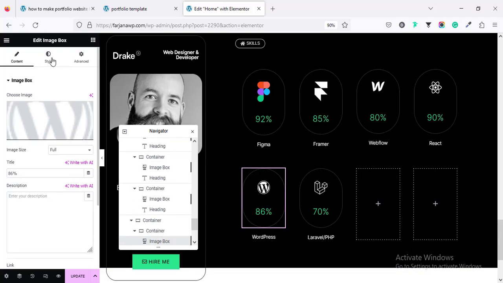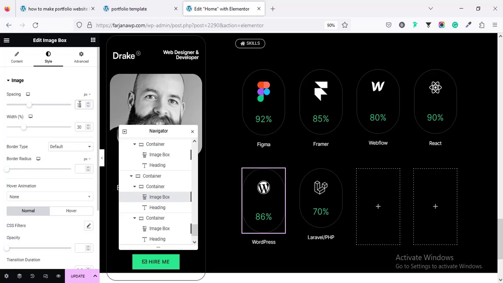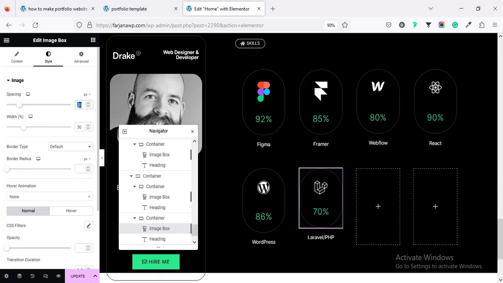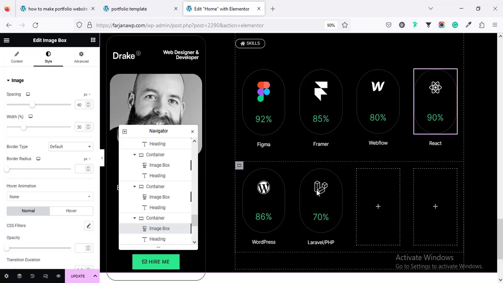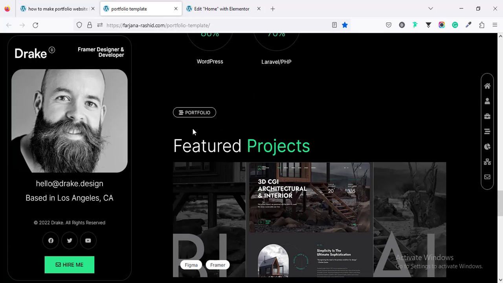And also for this one, going to style tab, 35. Yeah, looks good. And also for this one, going to style tab, making it similar height. Alright, so this section is done, and now in the same way, going to the next section, portfolio.